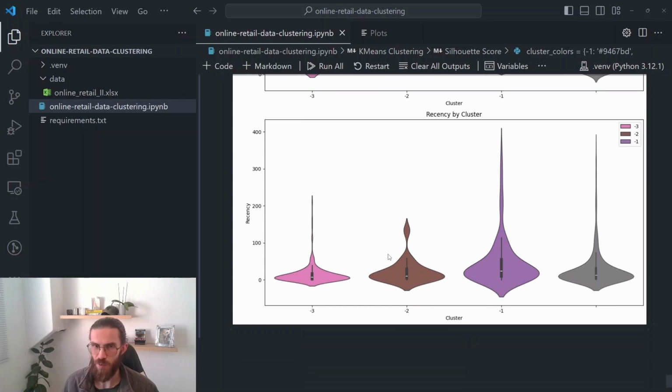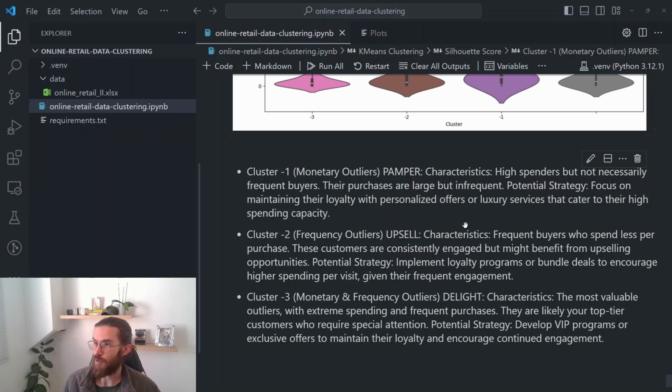So I'm just going to repeat the kind of analysis step that we did before to give these clusters meaningful names that an analyst can take action on. All right, so going through the analysis, I've given meaningful names to each of our outlier clusters. So for the monetary outliers, I'm going to call this the pamper cluster. They're high spenders, but not necessarily frequent buyers. Their purchases are large, but infrequent.